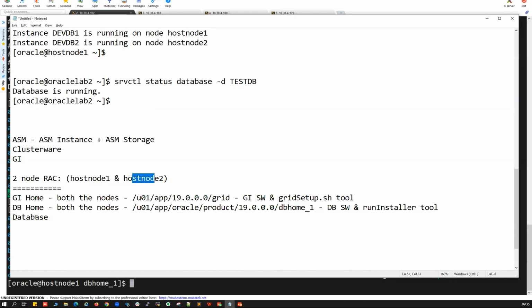And the next step will be create database. In this case, my database is DevDB. So DevDB create database, I create not on both the nodes. This is my database name DevDB, I can create it from any one node.